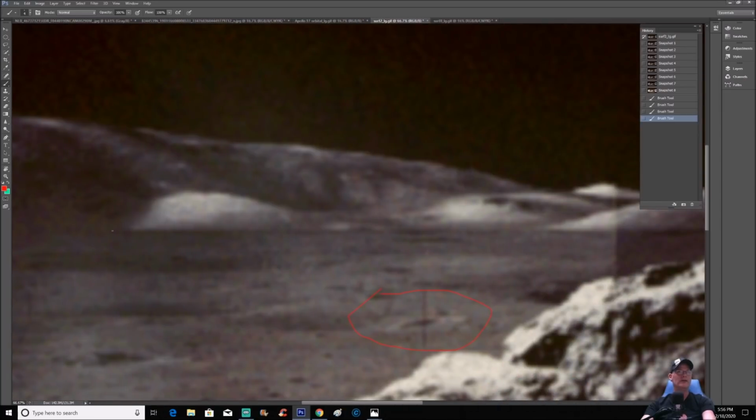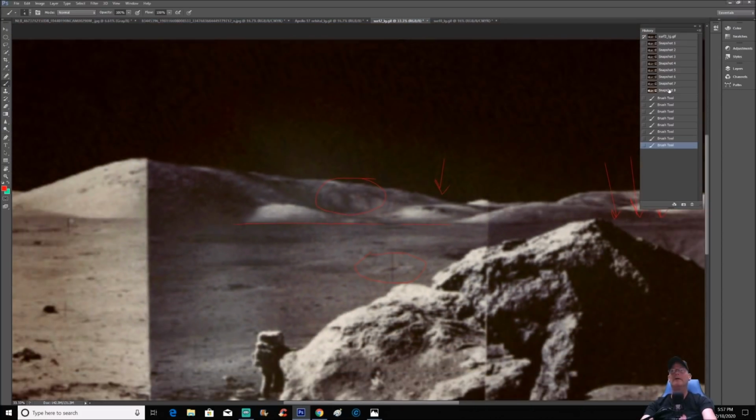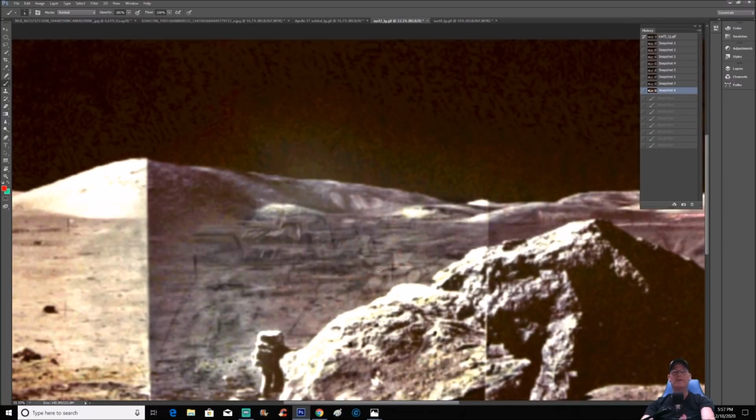Simple rocks. And again, you can see this perfectly straight line, guys. Look at this. Since when does a horizon do that? Look at that. Again, these pieces here and this in the back. Whatever this stuff is, it is in fact there.